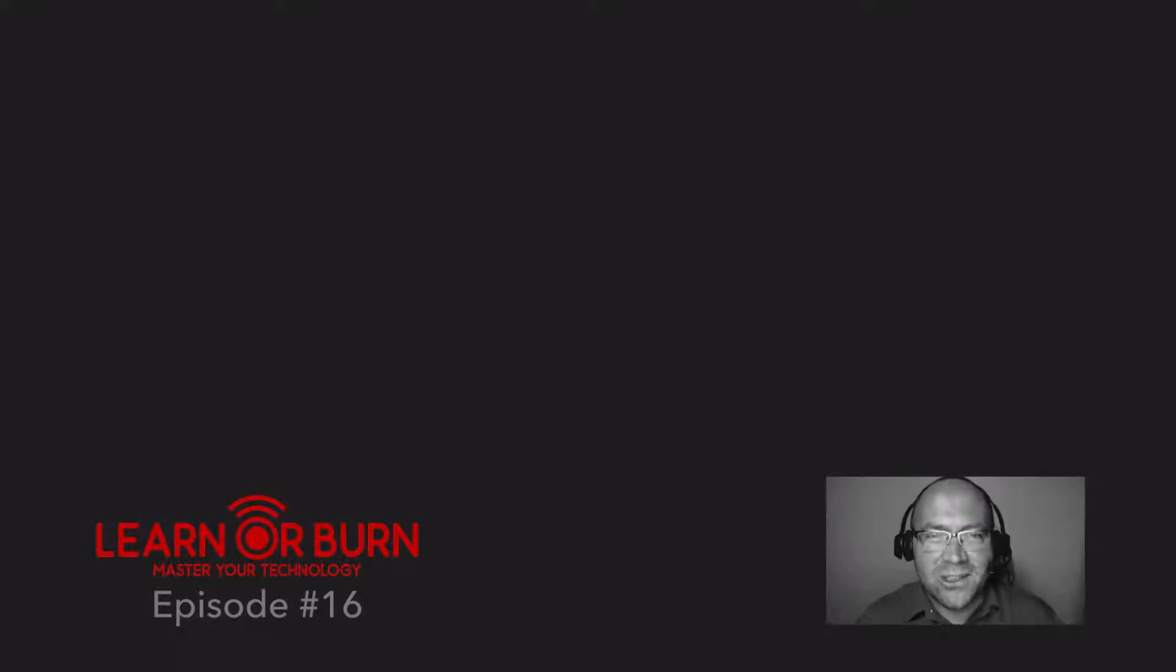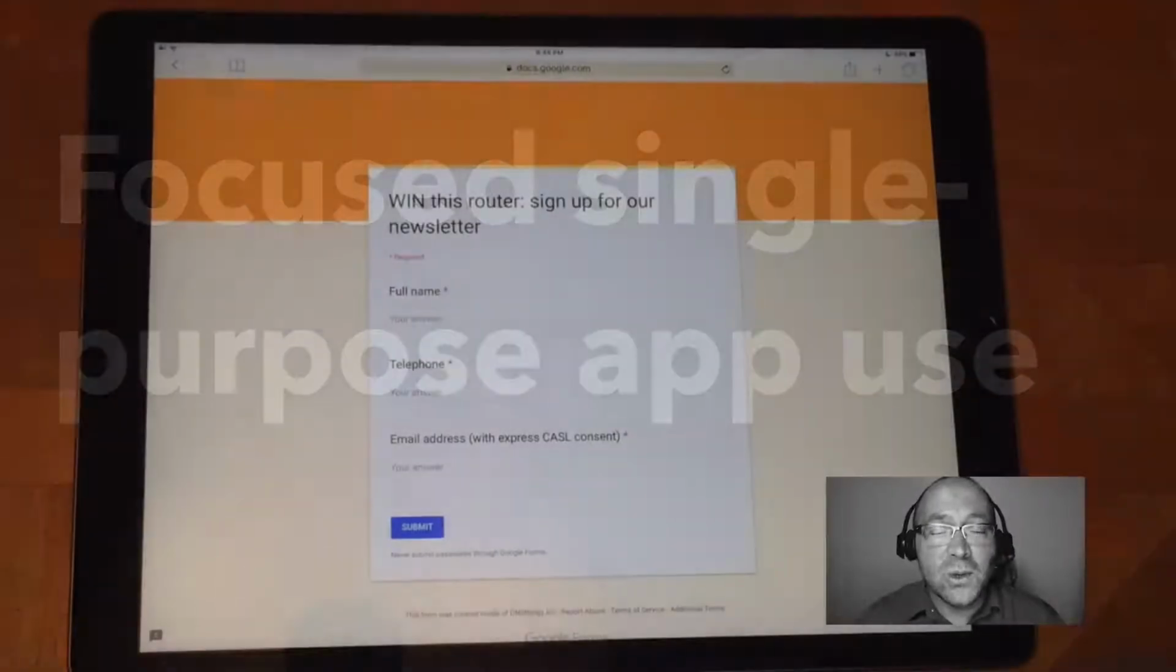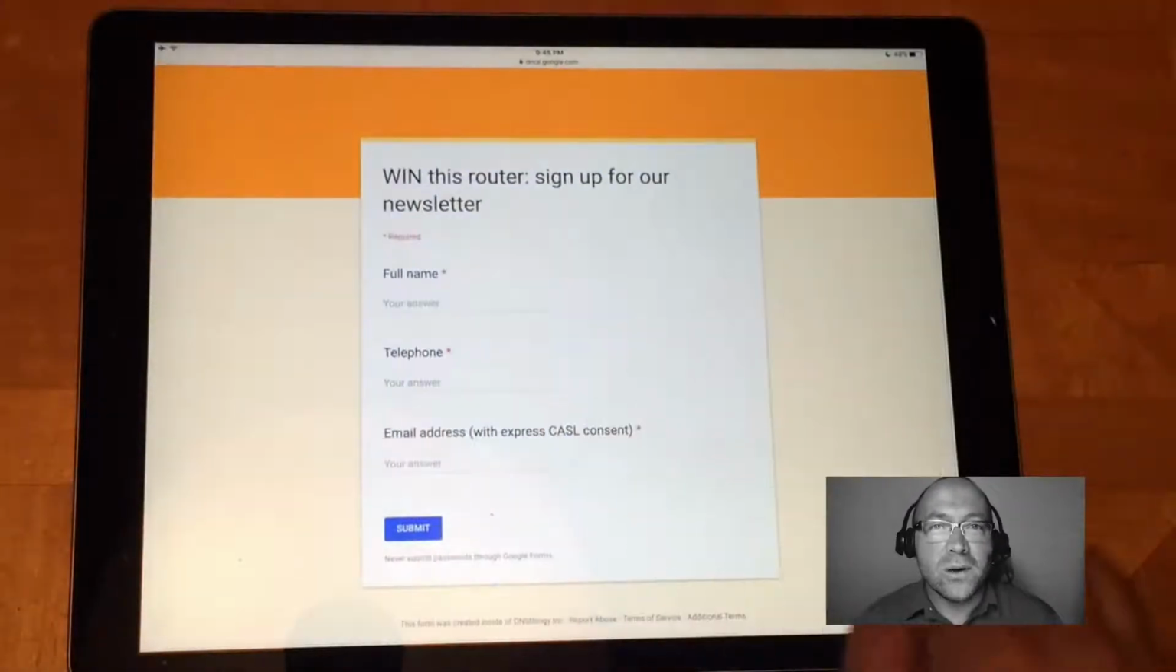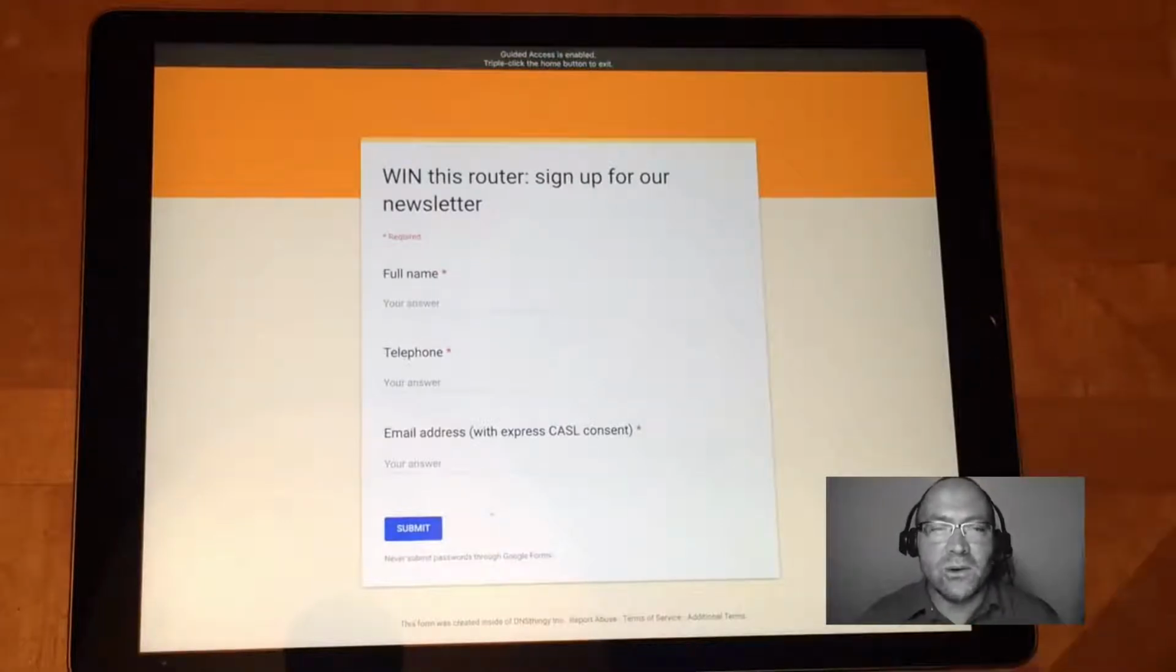master your technology. Have you ever needed to use an iPod or an iPhone or an iPad for a very specific purpose and absolutely nothing else? For example, in a business, you might want to use an iPad for time and attendance purposes for a specific event or form you are showing on an iPad, and you want the home button to be disabled.